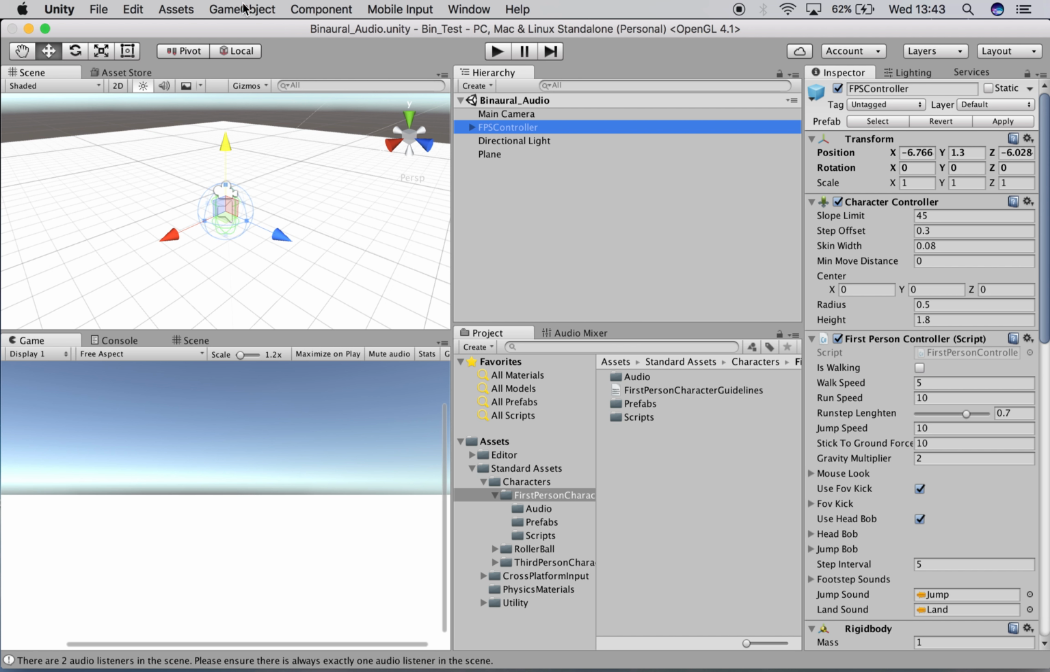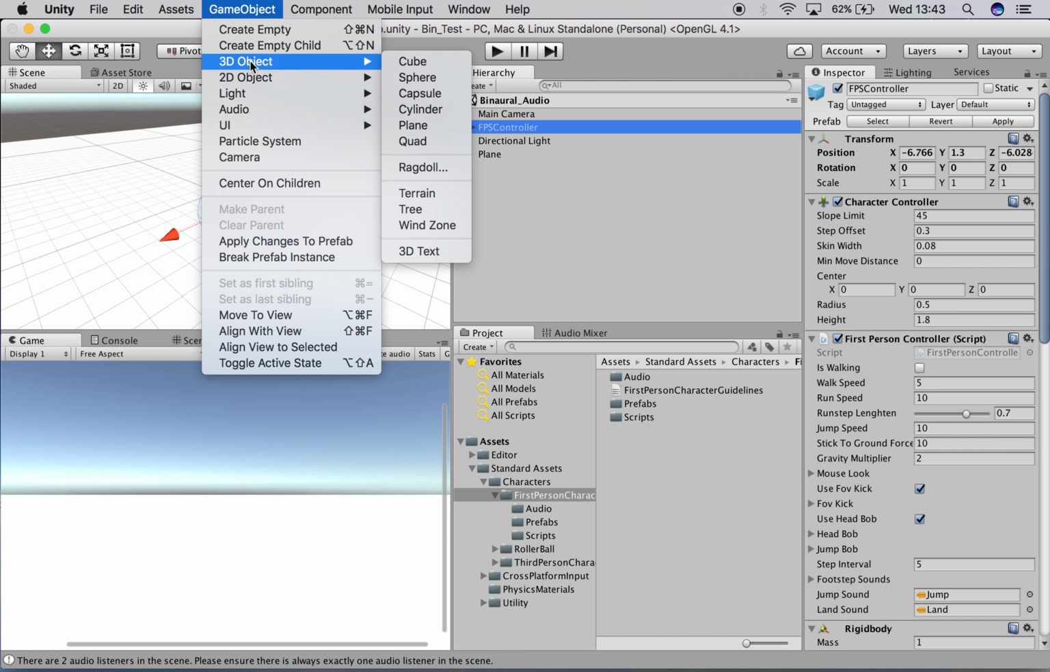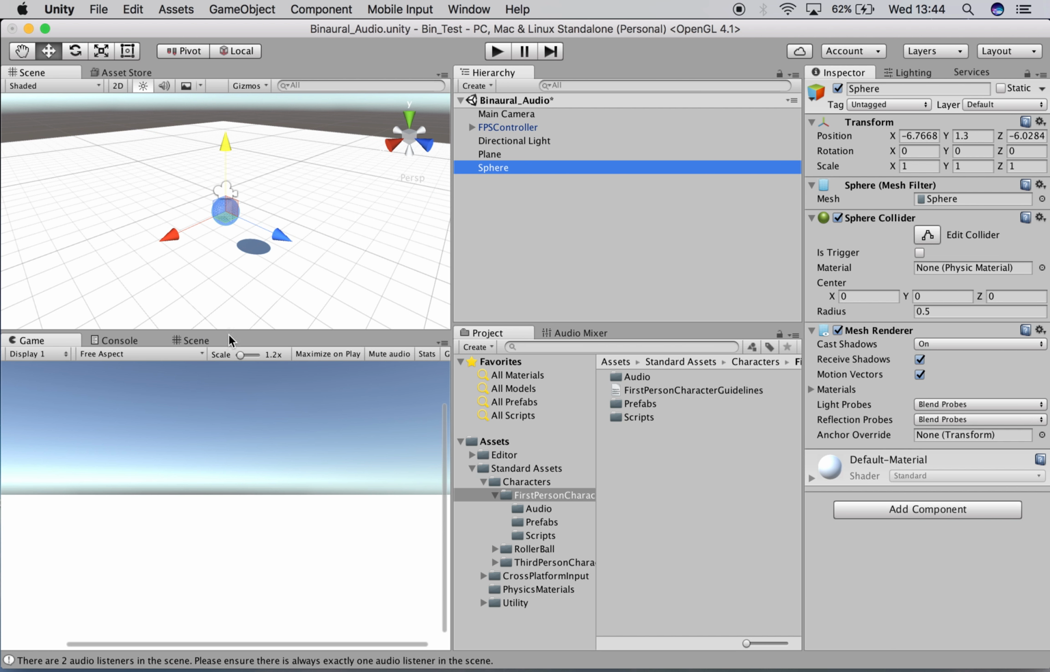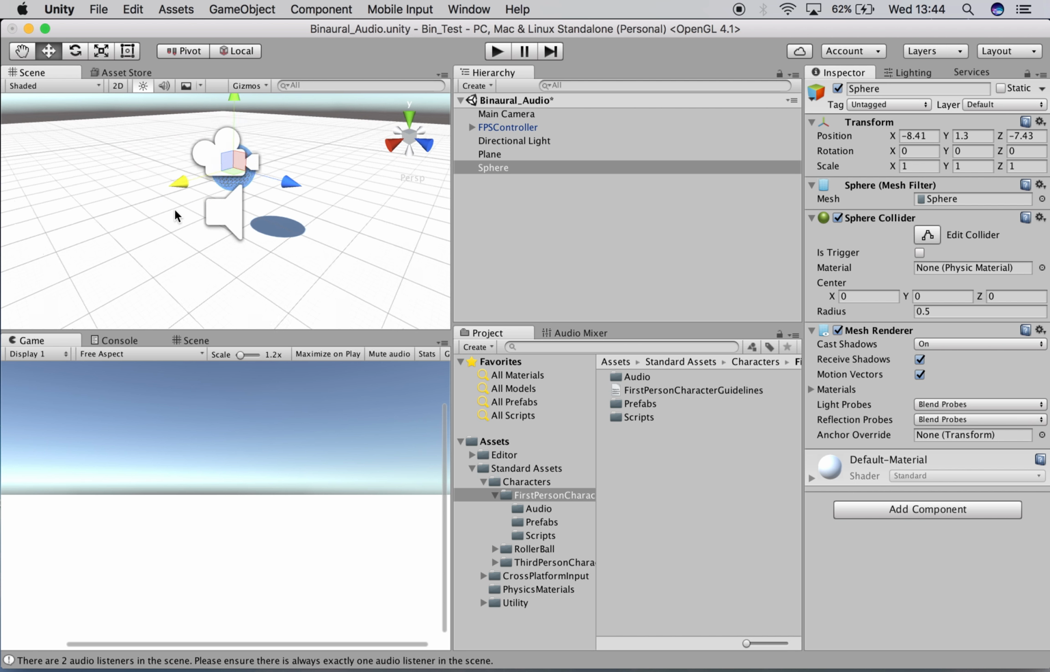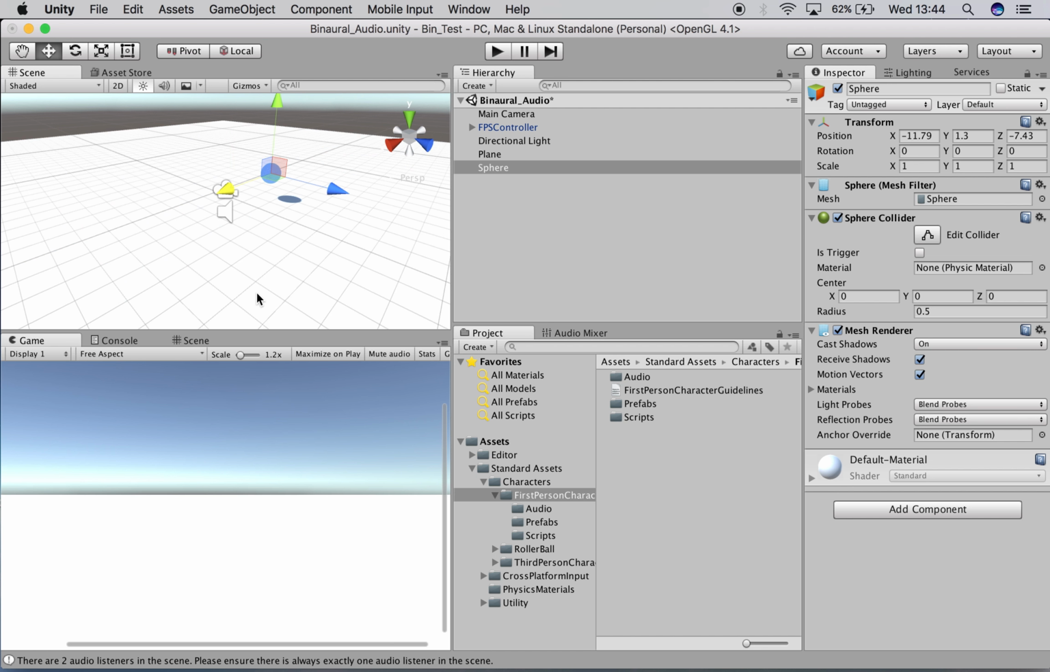Actually, I'll put the sphere in now quickly as well, because this is what I'm going to apply the Oculus Binaural plugin to. So I'm just going to do a blue sphere. There he is. Just going to raise him up a bit. Right.